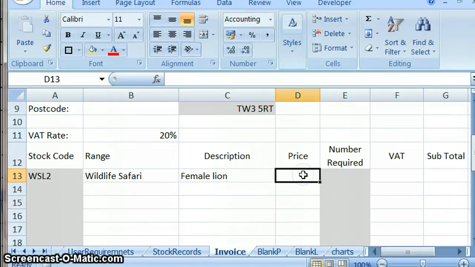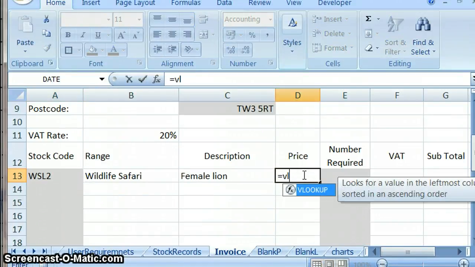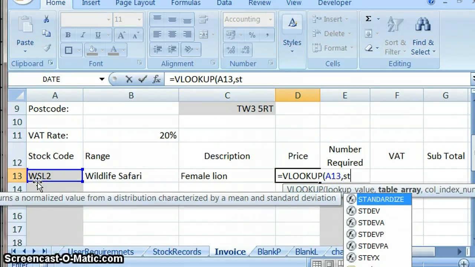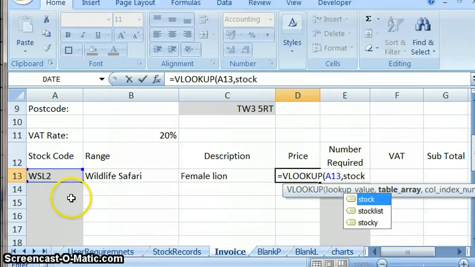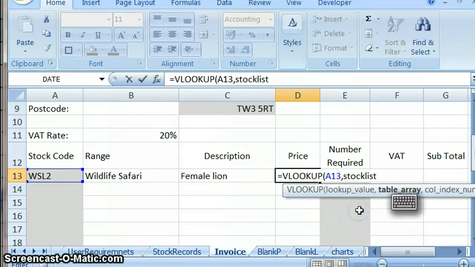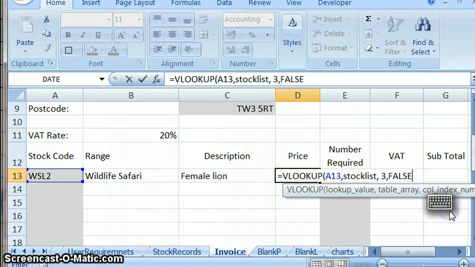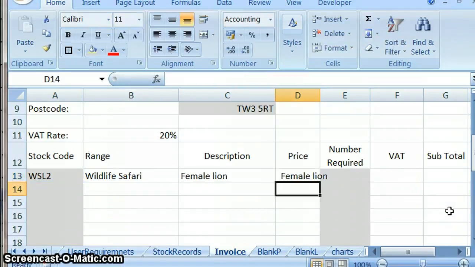Okay, we're on a roll with our vlookup, so we could probably do this one with our eyes shut. This is another vlookup. We're looking up the stock code again. We're going to the file which I've called stock list, and if you were not into typing that much, you would have called it stock. We probably want the third item in the list. I'm guessing that's price, and then false because we want to find the exact match, and enter.